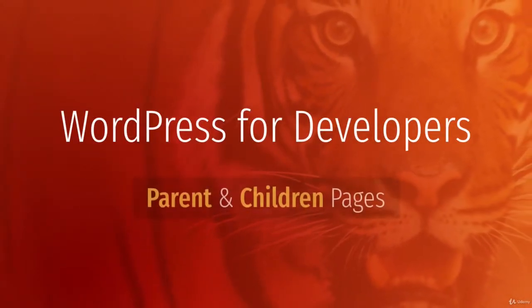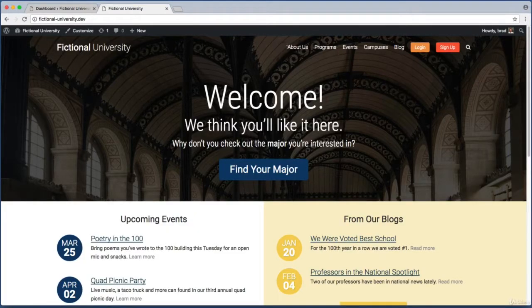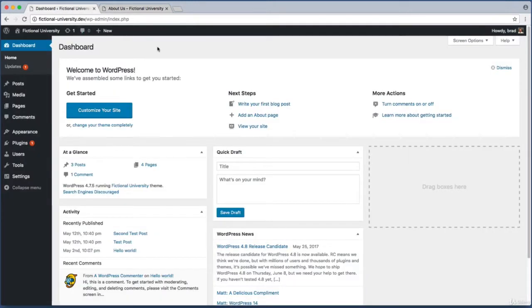Hello everyone! In this lesson, we will learn how to adjust our theme templates to account for parent and children pages. So for example, imagine under our About Us page, we want two new children pages named Our History and Our Goals. Now before we update our theme to reflect parent-child page relationships, let's first go and actually create the two children pages over in the WordPress admin area.